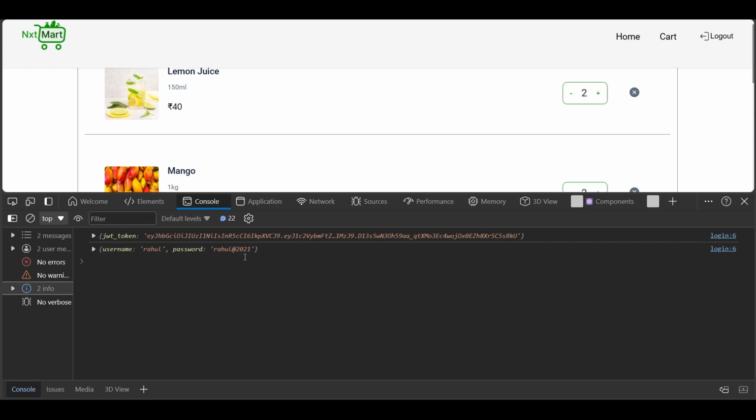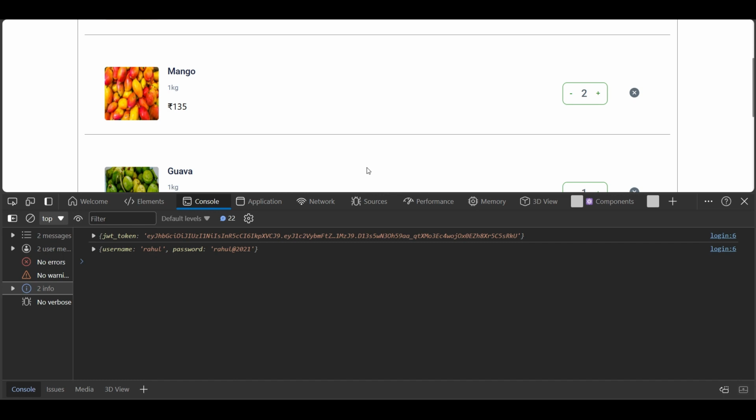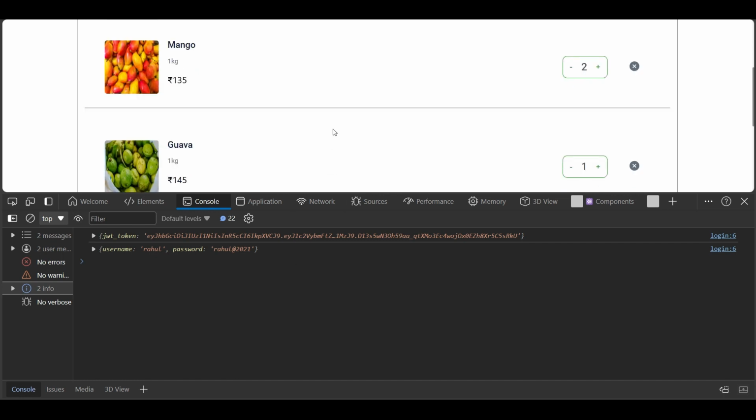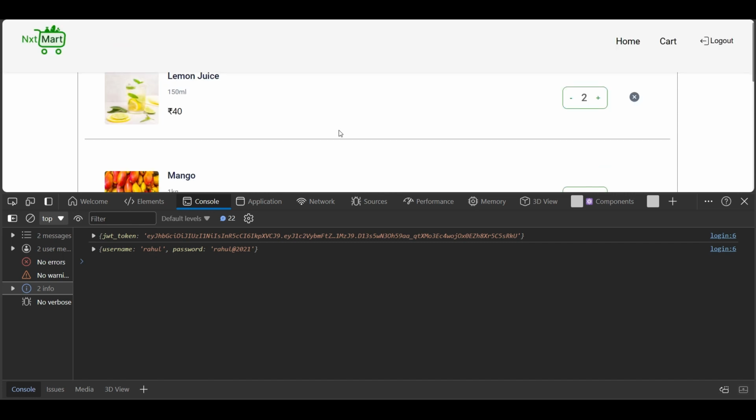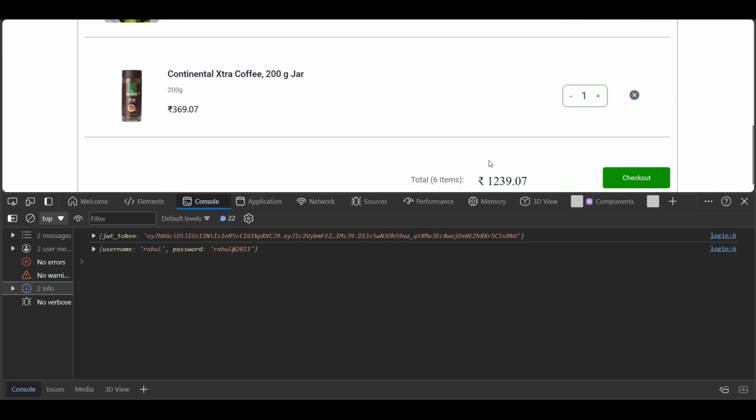So see, we clearly see that a JWT token is generated, which is used for authentication. With the help of this JWT token, we change the routes of this NextMart application. Without a JWT token in the NextMart application, we cannot go from login to logout process. Since it is a prototype version, I haven't created any payment gateway. So if we click on the checkout, we can see this.